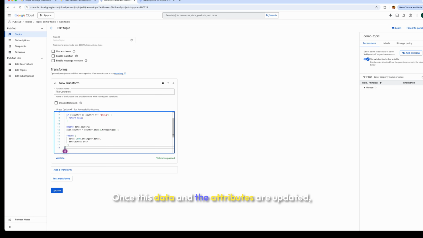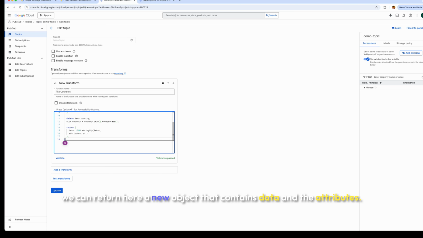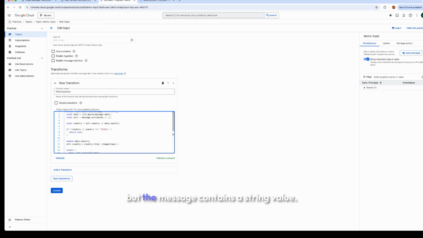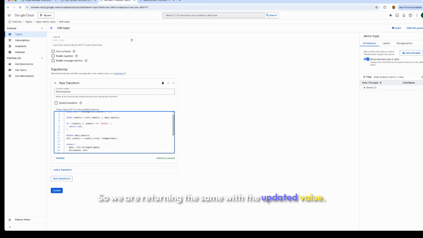Once this data and the attributes are updated, we need to return the updated value. For that purpose, we can return here a new object that contains data and the attributes. This data, we have converted it into the JSON, but the message contains a string value. We need to convert it back to the string, and the attributes are the key value pair, so we are returning the same with the updated value.